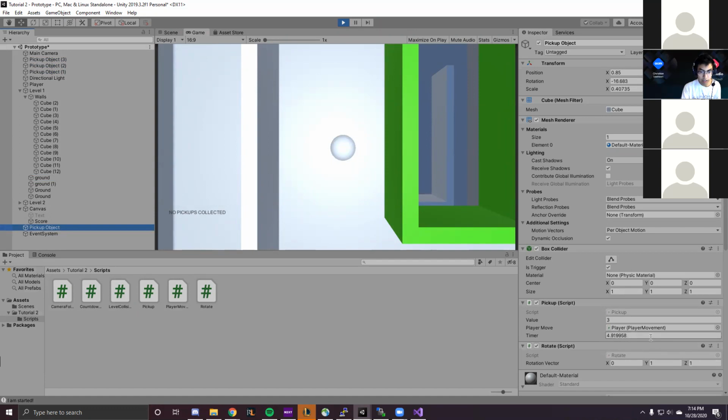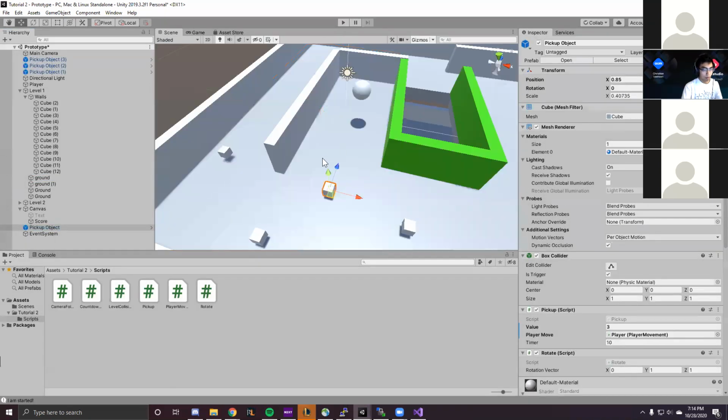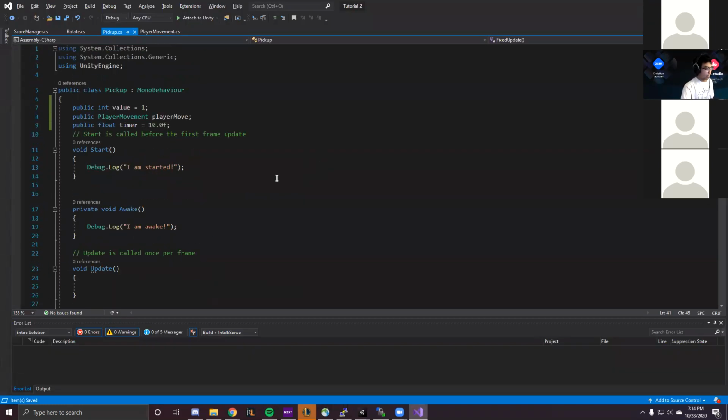What's the variable of timer? Like, what did you make it? It's a float variable. Cool. Did you set it to something? I defaulted it to 10 seconds, so 10.0f.